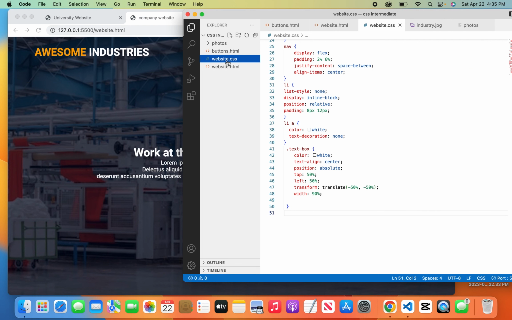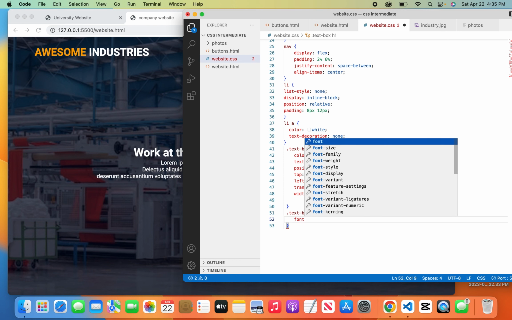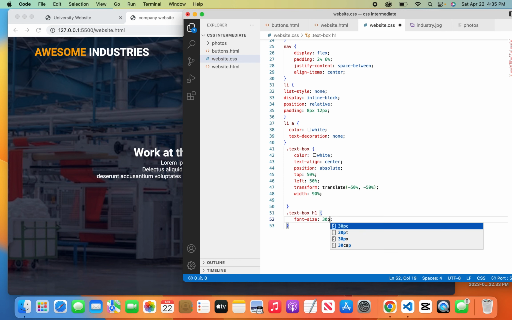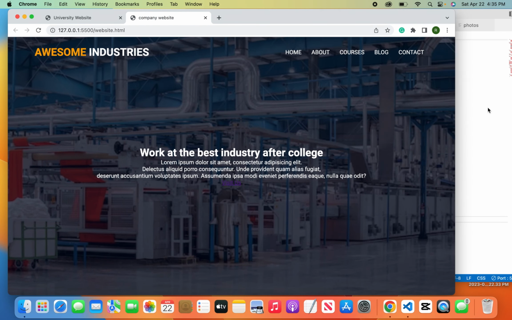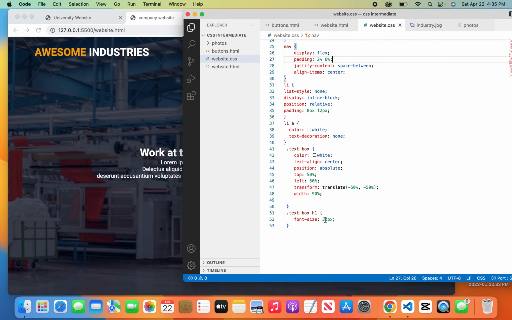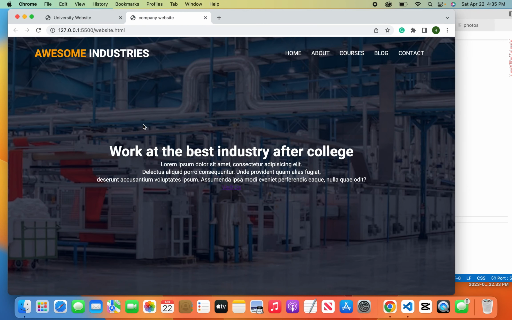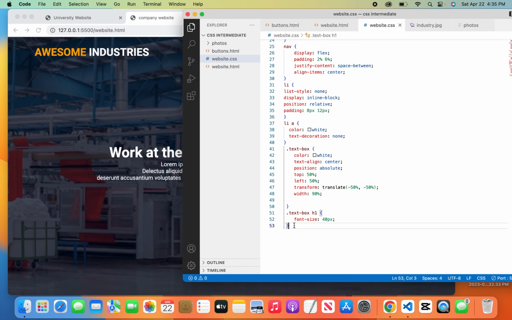So we'll come to our CSS, and we'll call up our text box, dot text box H1. So what do we need to style here? Basically, maybe we can style the font size. Let me try 30 pixels, and let's see what we have. Okay, let me increase it to 40. Okay, this is better.